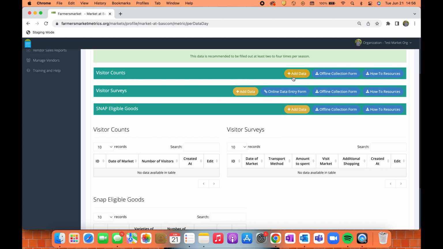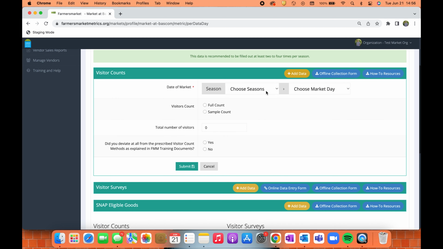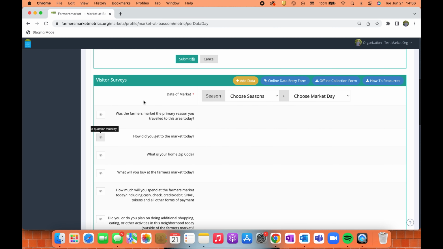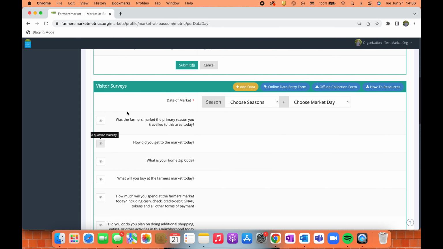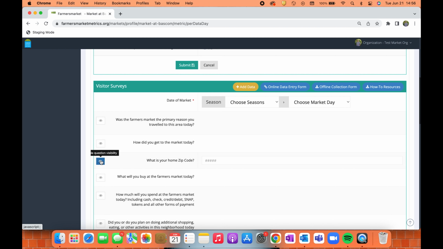Next to the market day data tab at the top is a survey and tally data tab. This houses the visitor count, visitor survey, and SNAP eligible goods checklist. Again, the process is fairly similar as last time. You can enter data in under the yellow boxes.